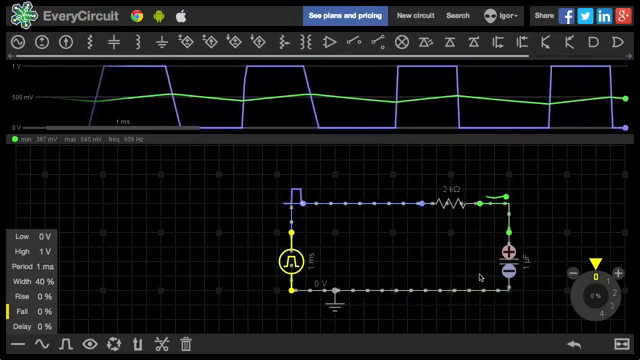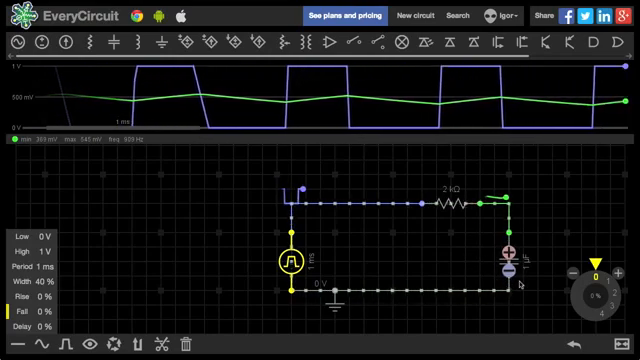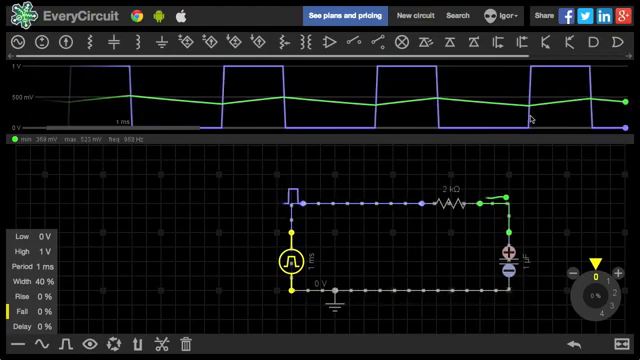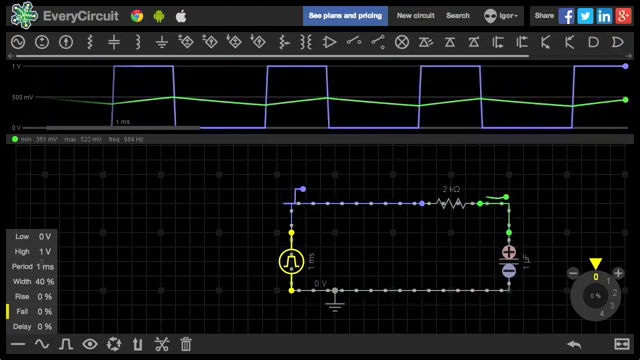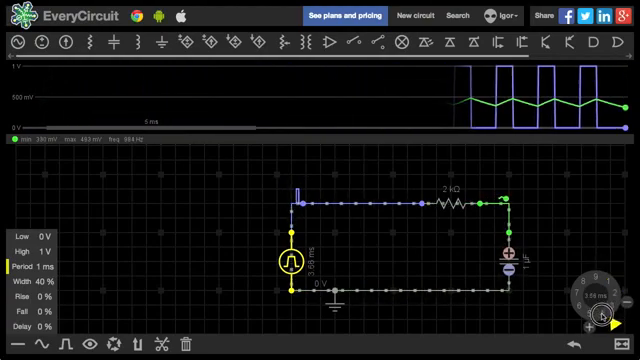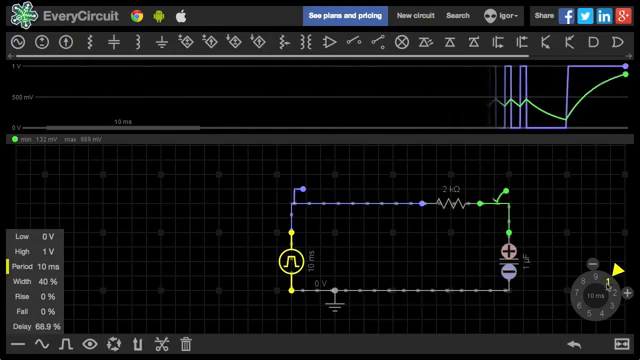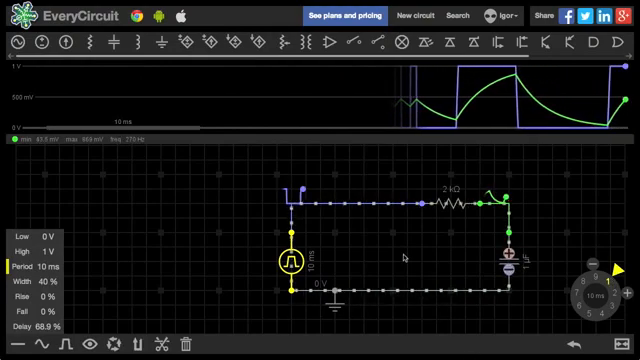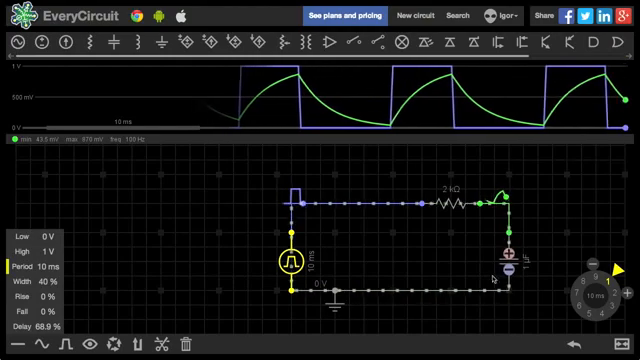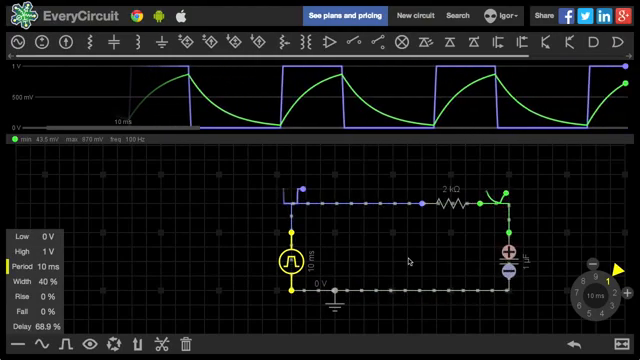Alright, there is some charge on the capacitor. But there's not enough time to charge and discharge it completely. So let's give it more time. I'll increase the input period from 1 millisecond to say 10 milliseconds. That looks better. More current over time, so more charge.